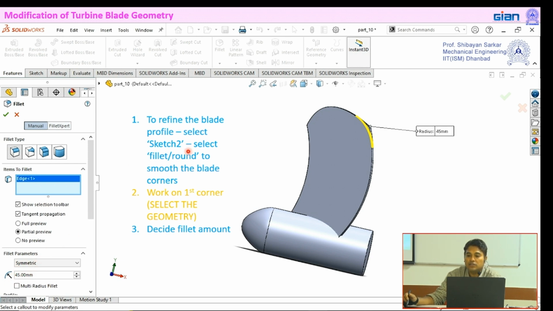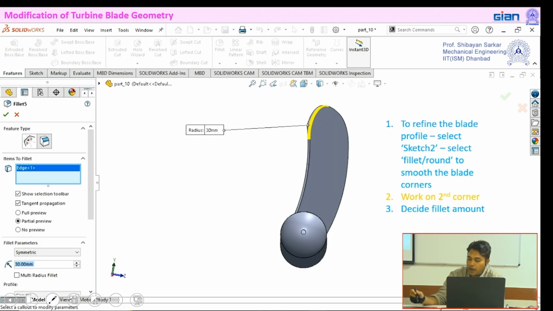By putting this value, we have seen it is appearing as good. So we have selected this particular value for this filleting, and after giving the fillet you have to select this tick. After completing this fillet, then again we will go for the filleting of the other one.